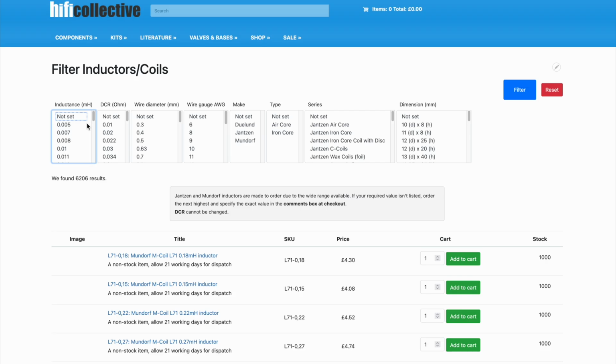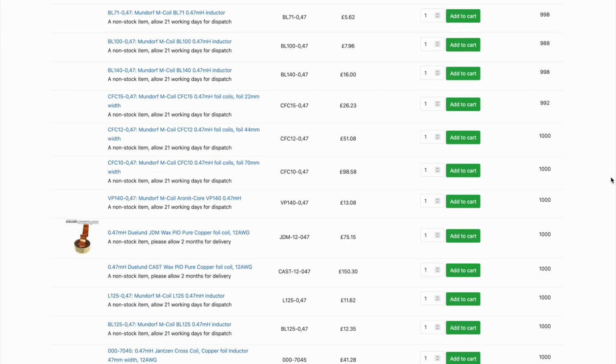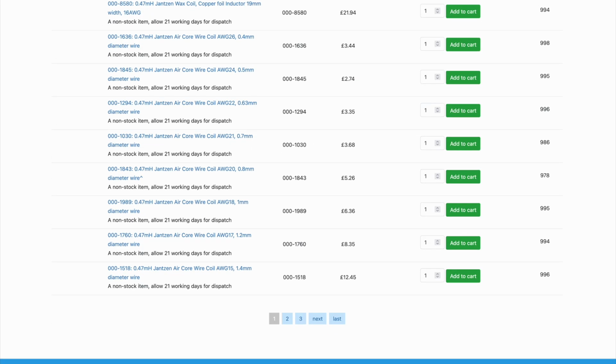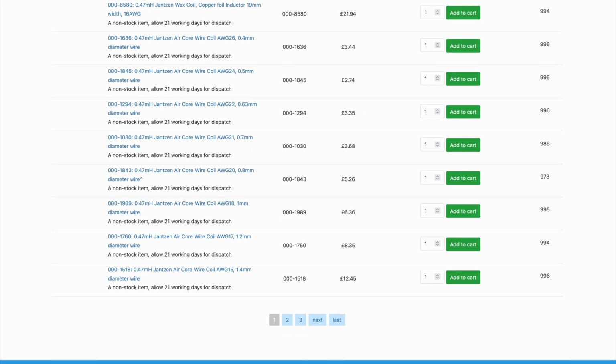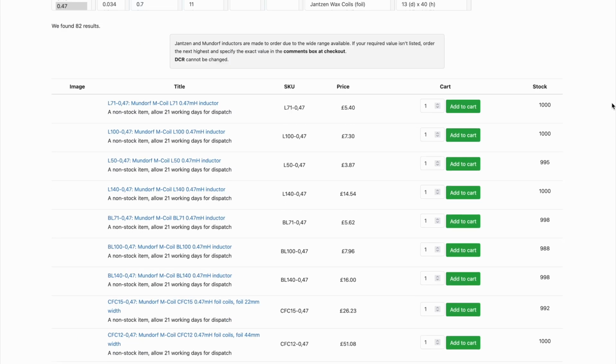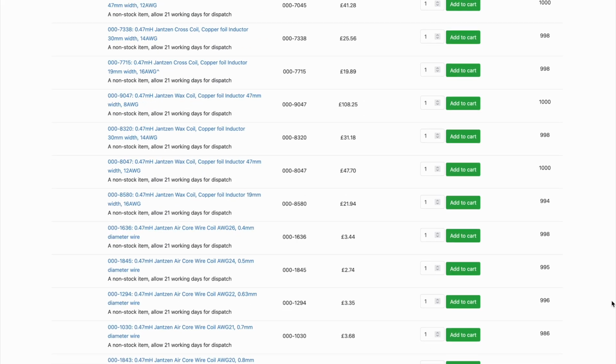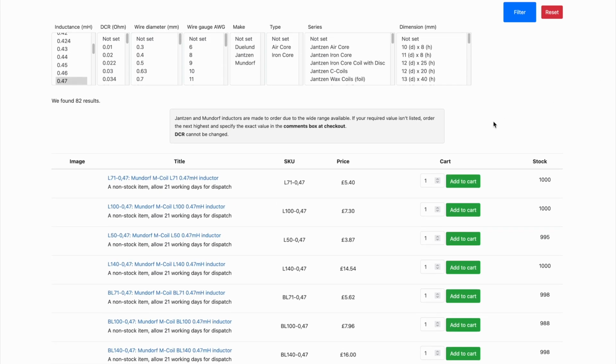So inductance first. So say I want a 0.47 inductor. So we find 0.47, click that. If you click it, it just does it automatically. And it brings up all of the inductors that are 0.47. As you can see, there's quite a few. There's 3 pages of 50 items, 150 options. Is it 150? I'm not sure. It's quite a few options.